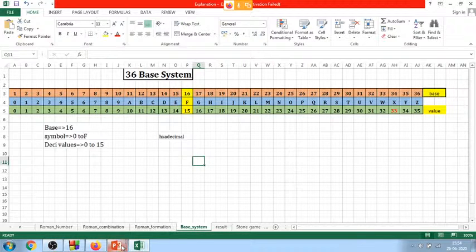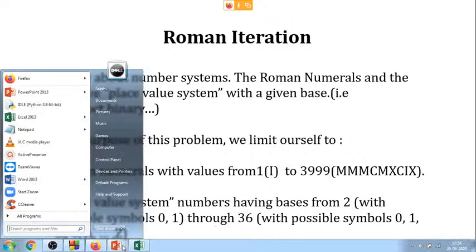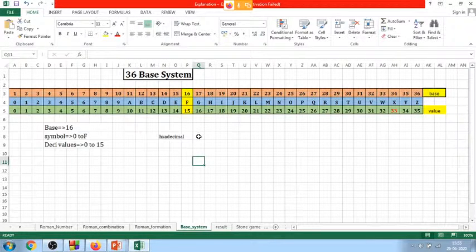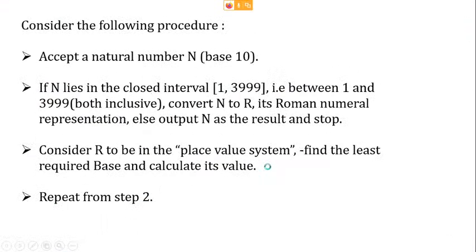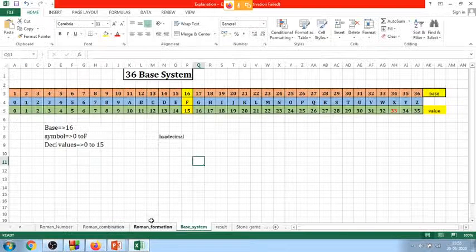Right? The same way, they have given here a place value number system having base starting from 2 to 36. We are supposed to find the base value for the Roman number we have found. So let me go to the explanation again in order to make you clear. We accepted a number 1 and the equivalent Roman number for 1 is I. The least value of I is 18 in base 10. So base 10 is nothing but the decimal value representation of the equivalent base value. If you are giving this particular 16, what is the equivalent decimal value for it?